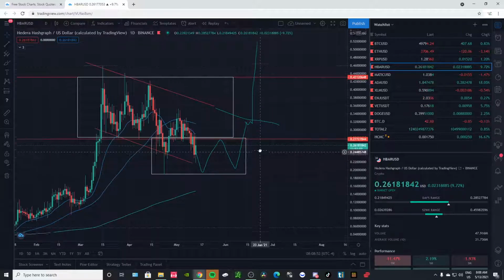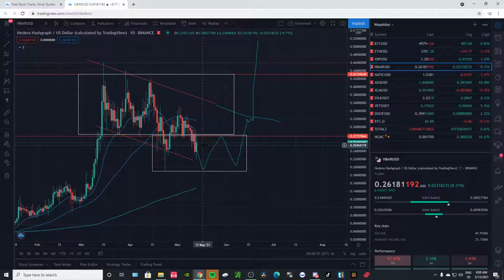So we're going to be talking about entries because someone had a really good question about where I should enter and if it's going to pull back, and whether to wait for it to pull back to 19.5 or wherever the bottom of this box is. So it depends.